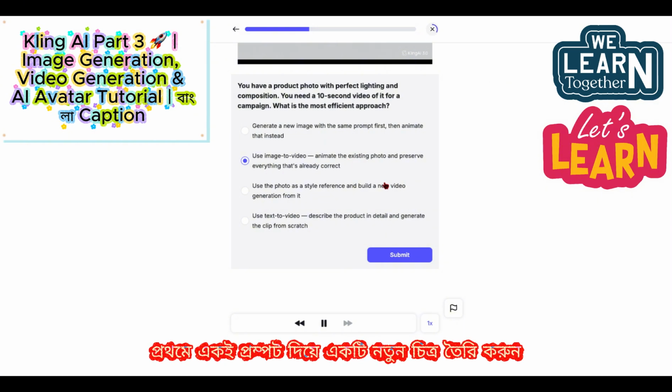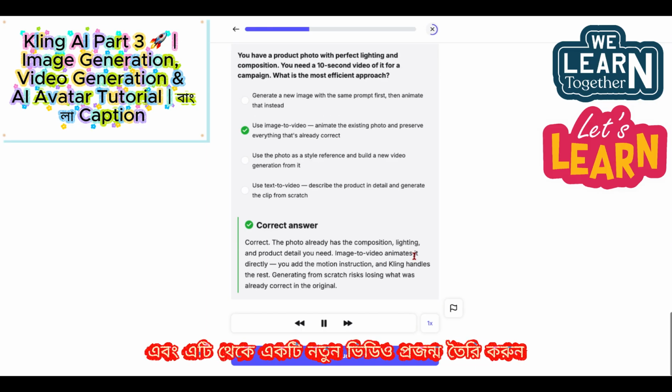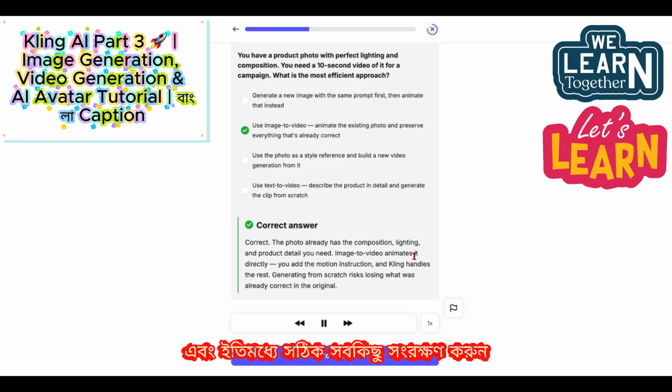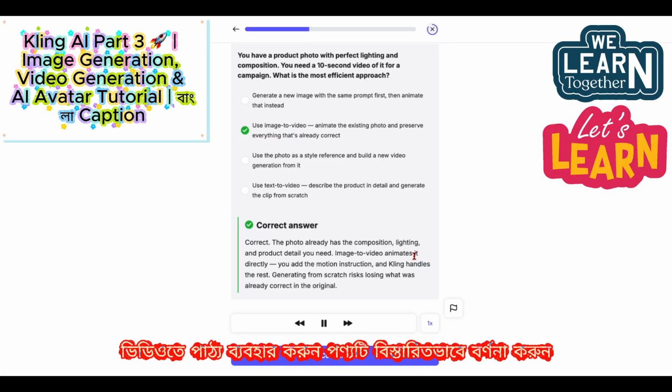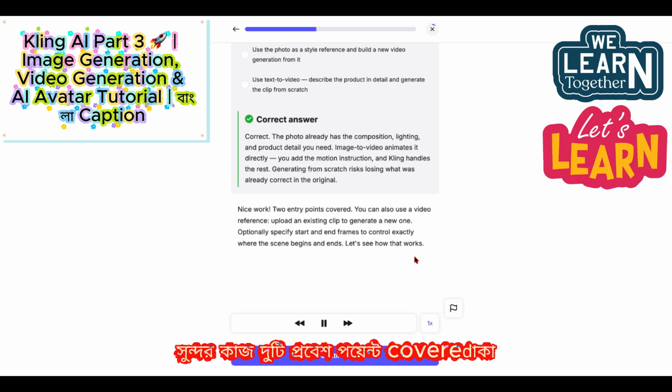Generate a new image with the same prompt first, then animate that instead. Use the photo as a style reference and build a new video generation from it. Use image to video. Animate the existing photo and preserve everything that's already correct. Use text to video. Describe the product in detail and generate the clip from scratch. Nice work! 2 entry points covered.